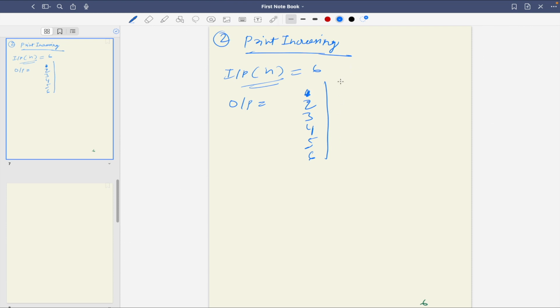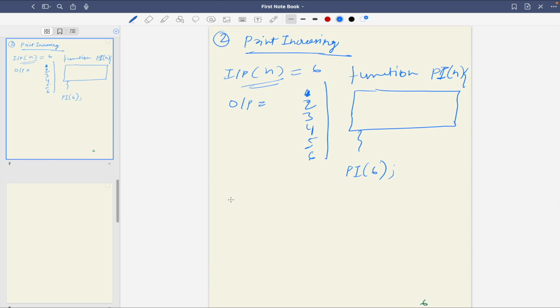And what will be the structure of our function? This will be the function pi, print increasing function, then call n, body start, body close, and we will call the print increasing function. Here we will pass the value of n, that is 6, and the body of this function we will write later. We will implement the code here later on. Okay, so now we will solve this program using the approaches which we mentioned in the previous video.